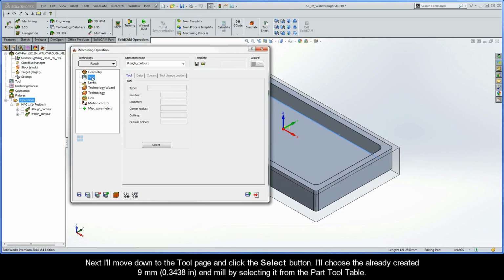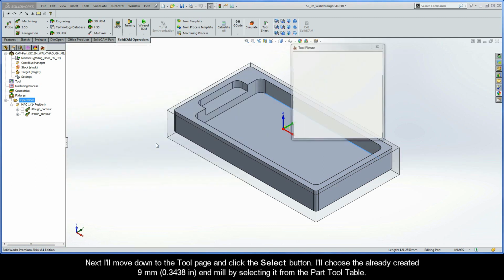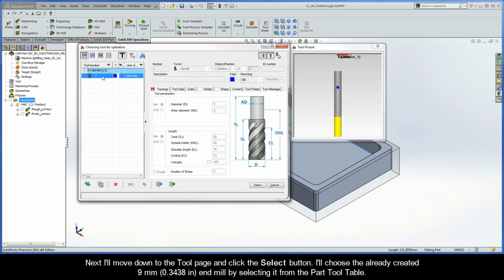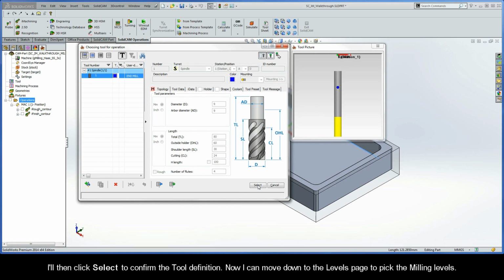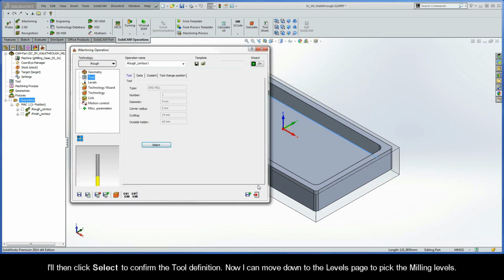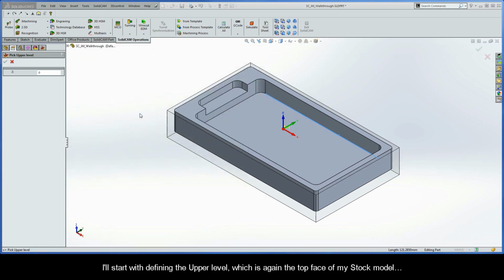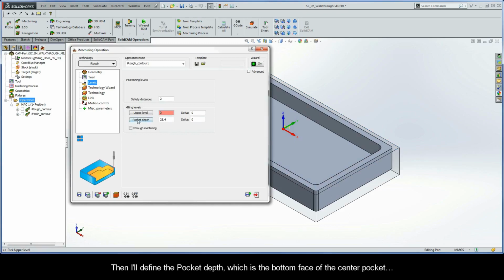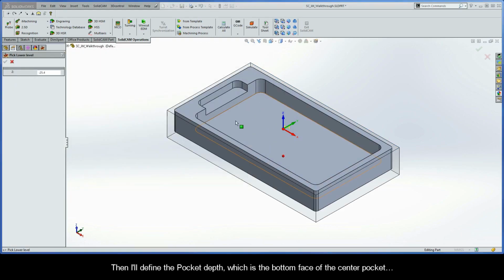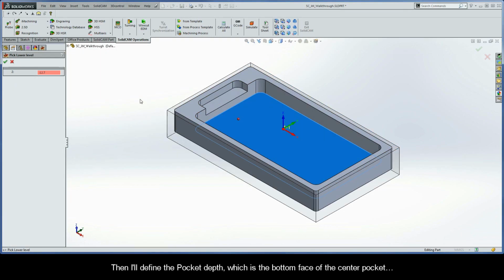Next, I'll move down to the Tool page and click the Select button. I'll choose the already created 9mm end mill by selecting it from the Part Tool table. I'll then click Select to confirm the tool definition. Now I can move down to the Levels page to pick the milling levels. And I'll start with defining the upper level, which is again the top face of my stock model. Then I'll define the pocket depth, which is the bottom face of the center pocket.